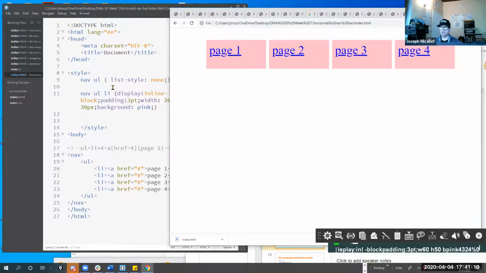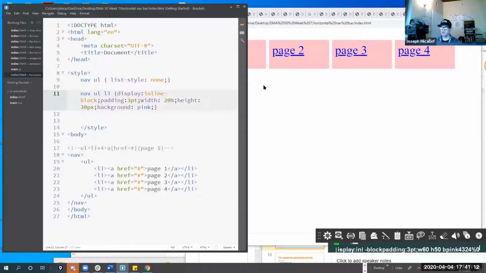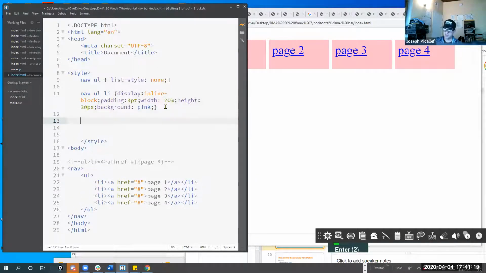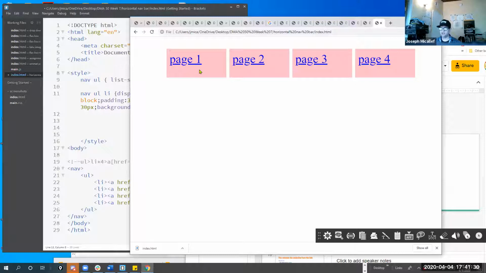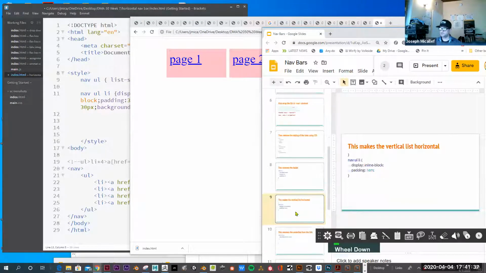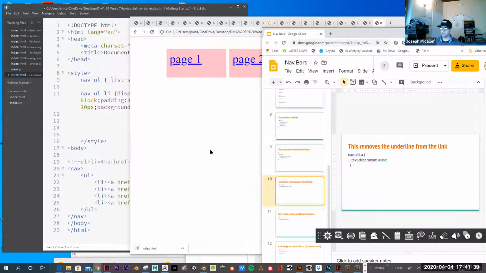But basically what I did here is I took my vertical list and I made it horizontal. And then the last thing you want to do is get rid of that underline underneath, because that's not necessary for this. So your nav bars usually don't have the links as underlines. They're basically just presenting those links as buttons that you can press. So the final step is to use a property called text decoration.